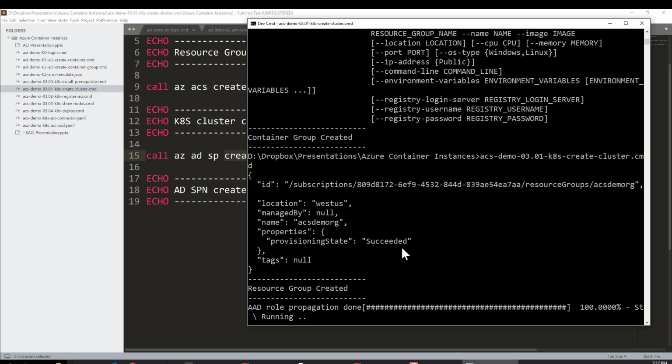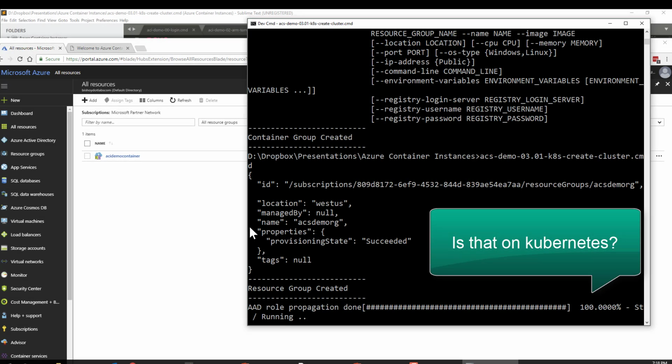Basically, this is going to take a bit of time. It's provisioning 5 virtual machines and Kubernetes on top of them and putting them in virtual networks. So that provisioning takes a bit of time. Yeah, so Kubernetes on top of Azure Container Services.